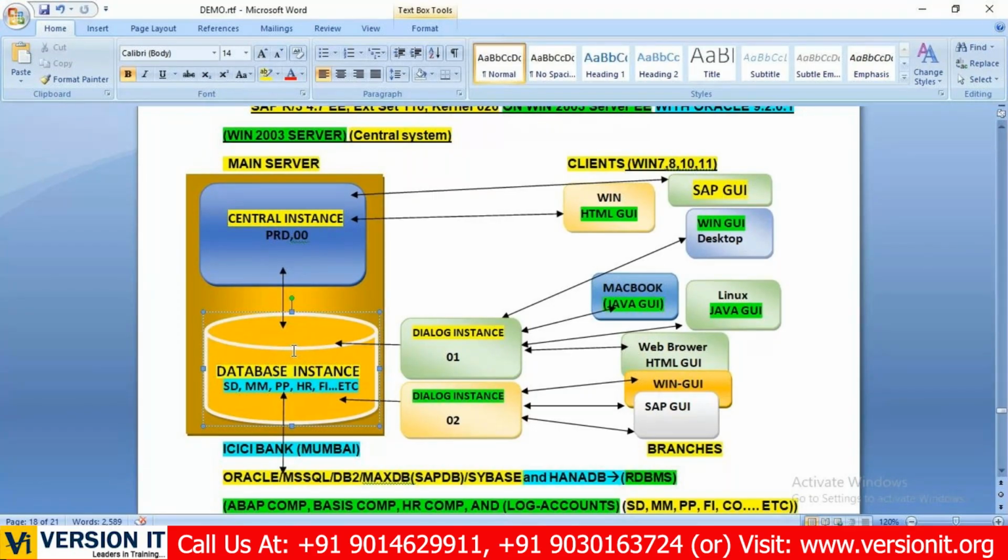SAP system central database is called the database instance, and it has all the features of running the business process. Guys, when I say running the business process, you have to be very clear: SD, MM, PP, HR, FICO. I'm talking about these modules or these departments. Now write down the next statement.